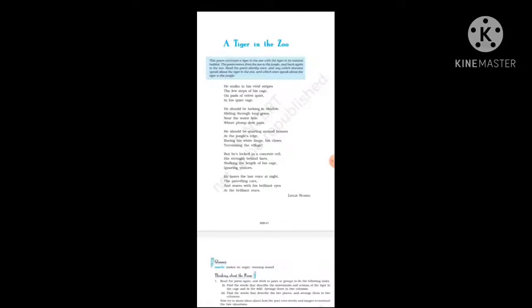So the patrolling car has a last round at night, and he stares with his brilliant eyes at the brilliant stars. What the tiger used to do is stare with his brilliant eyes at the brilliant stars. It means his eyes are compared to the brilliant stars. No doubt his eyes are shiny, and through his shiny eyes he looks at the shining stars.